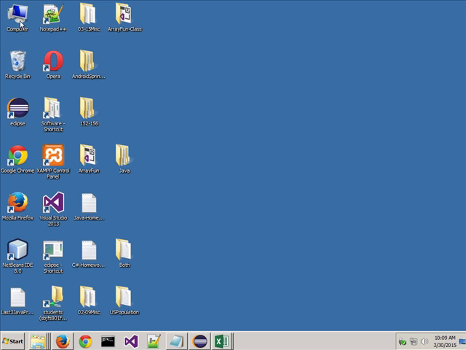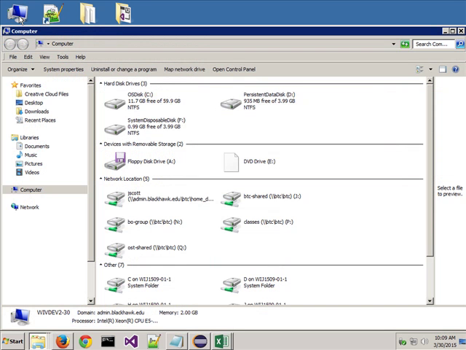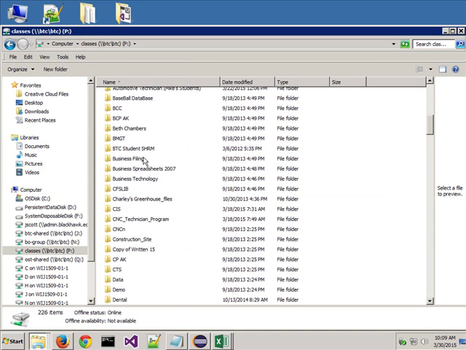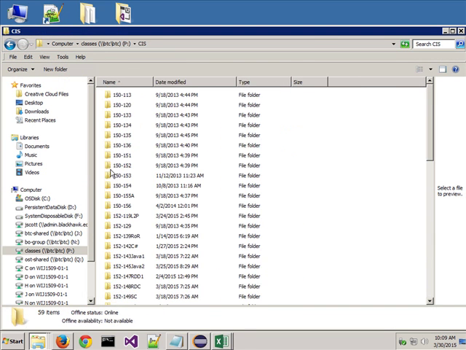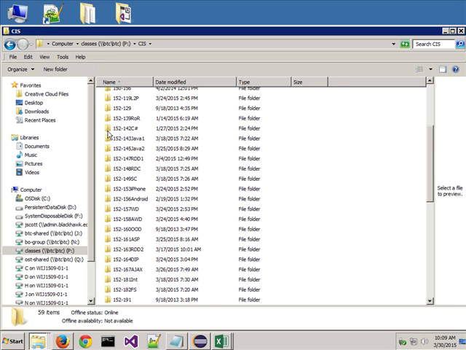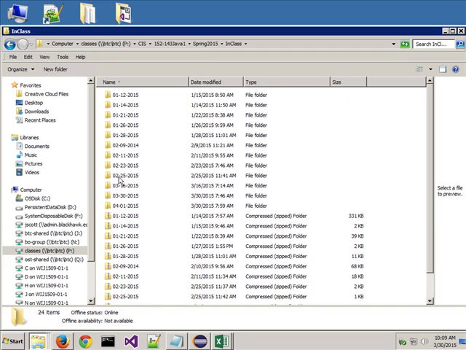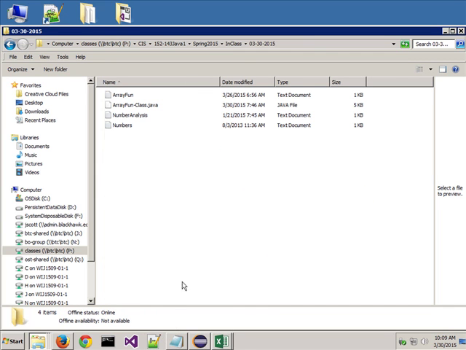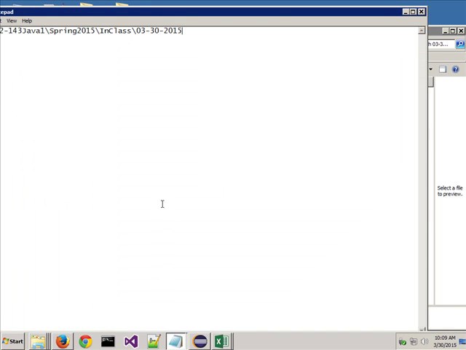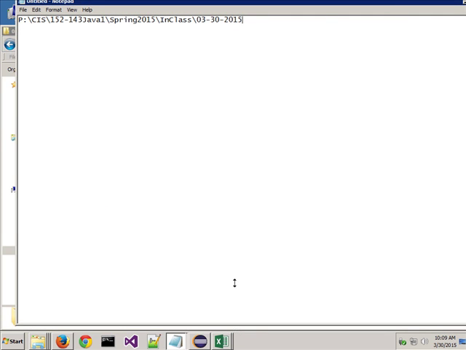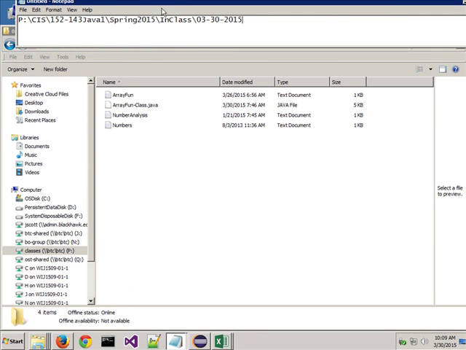So what I want you to do is go over to your My Computer and go over to your P drive. You know the drill, where all the stuff is for this class, the 152, 143, Java 1, Spring 2015 in class, with today's date on it. If I did that too fast or you don't have a clue what I'm saying, go out here, and let me make the font size a little bigger.